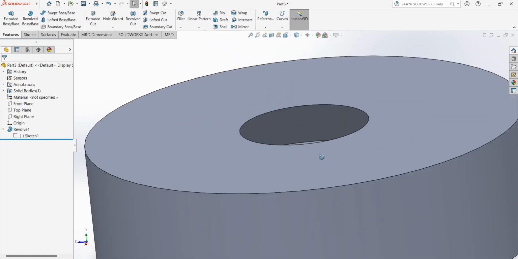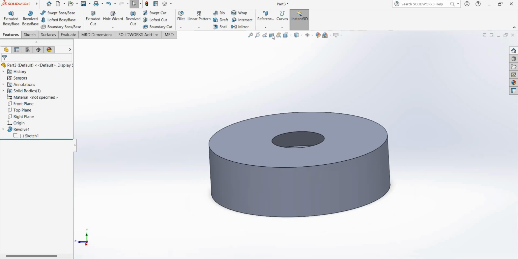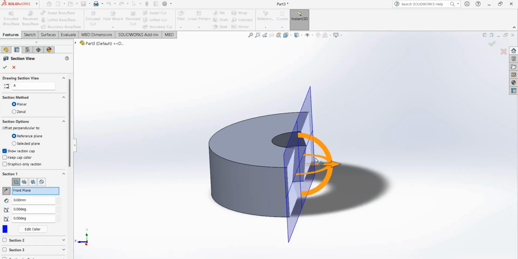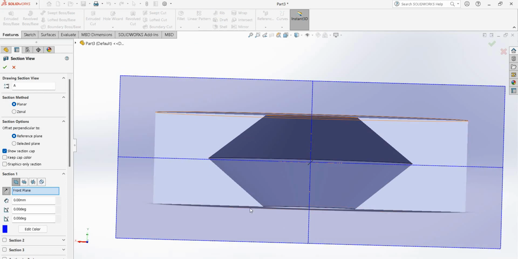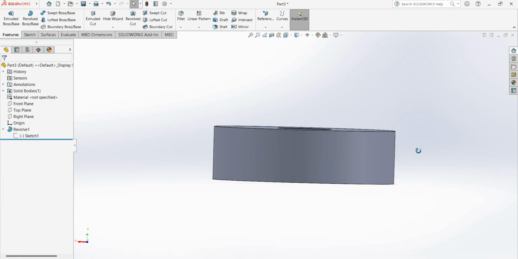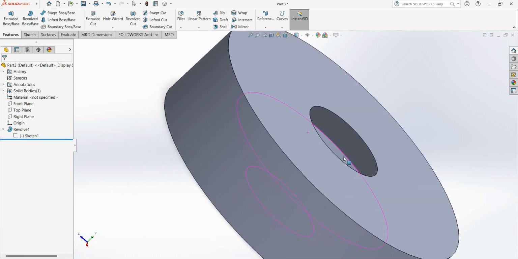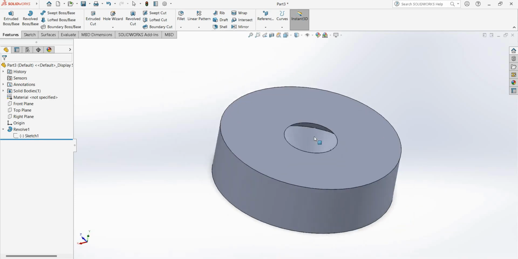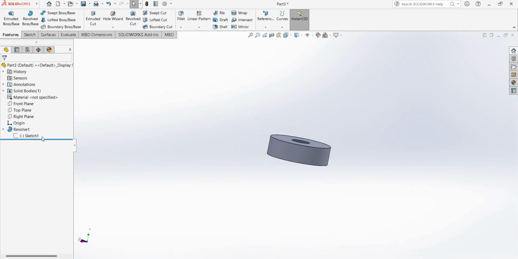If you are not able to recognize it, I'll make sure to cut it to show the inside part. I hope you have got my point, right? That means you have got an arc in the window like this. See, you have got a cone shape like this.